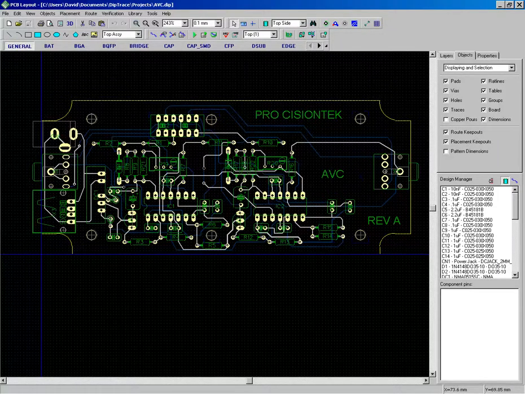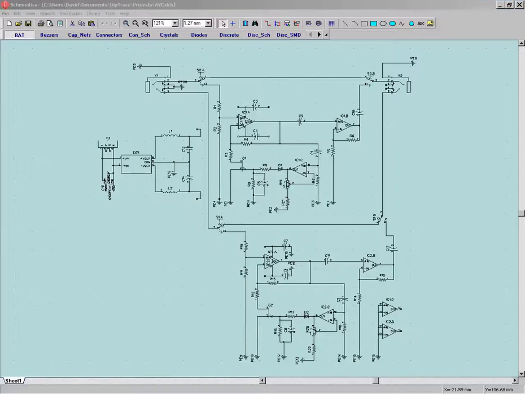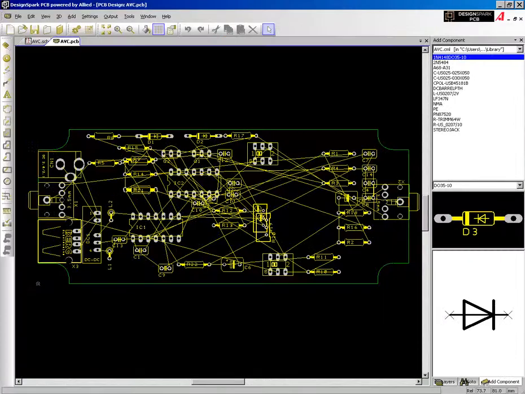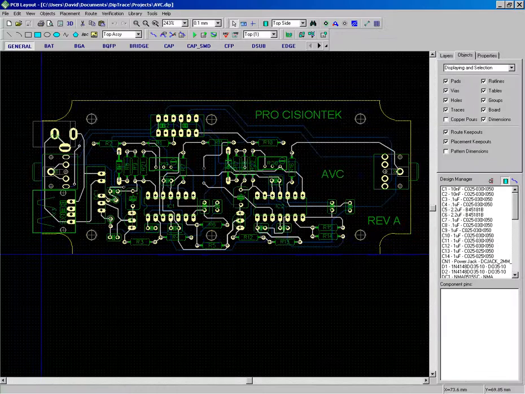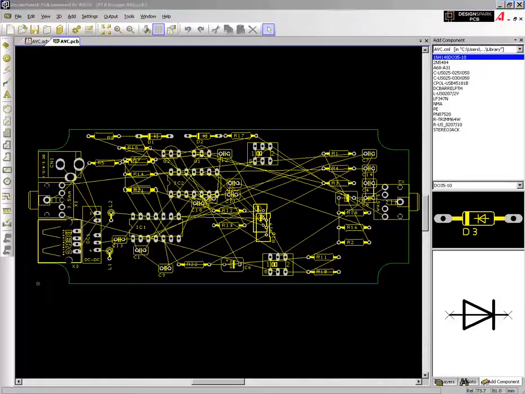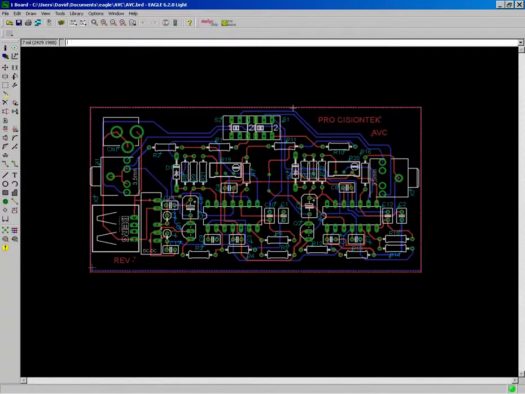Let's see. Where is Eagles? Let's see. This right here. Oh, that's Design Spark. Let's see, Eagles. Wow, here's Eagles. It took me, I don't know, 2 or 3 days to do that, to get it. And of course, not counting the amount of time and effort I had to find these particular components.